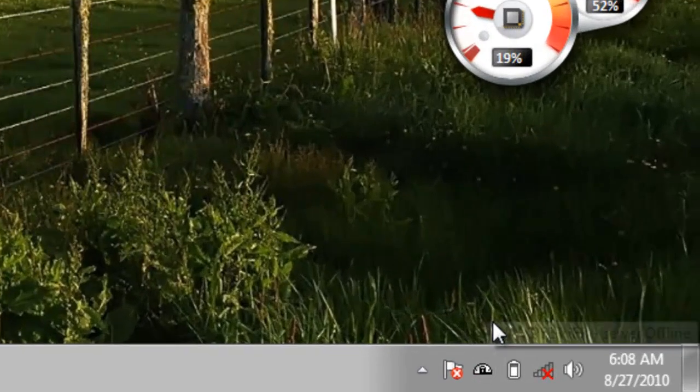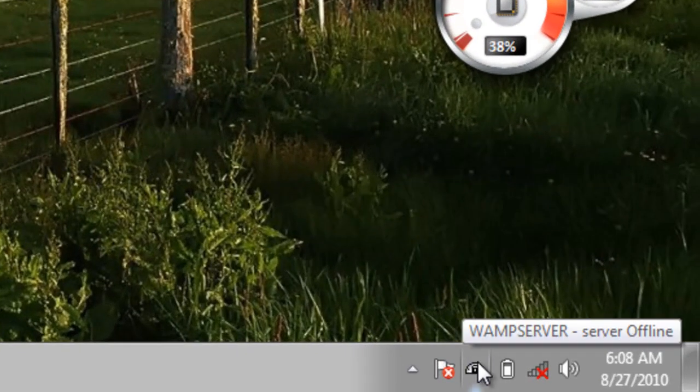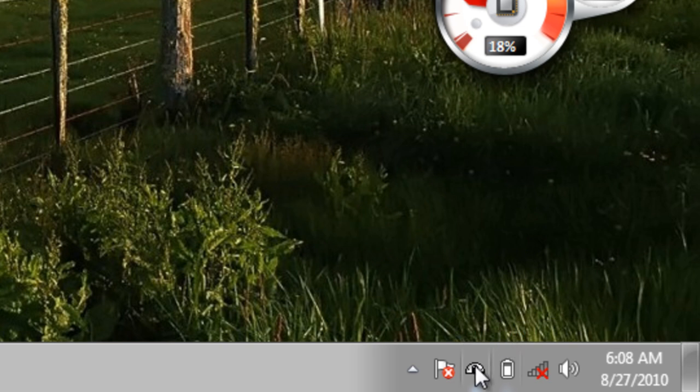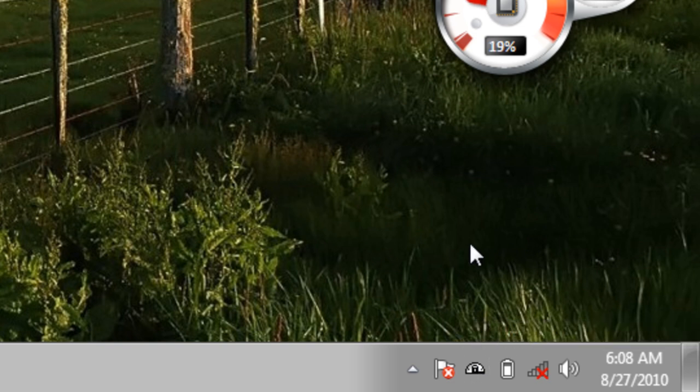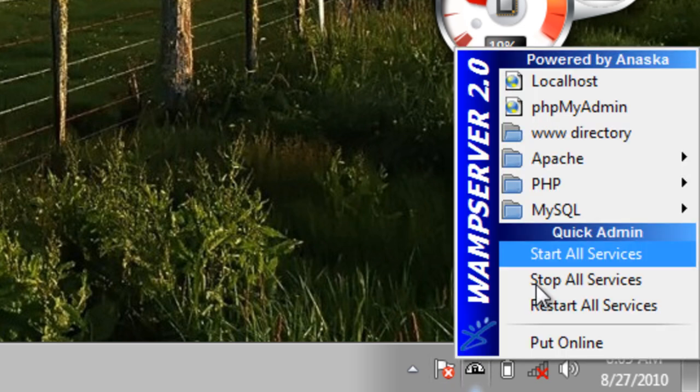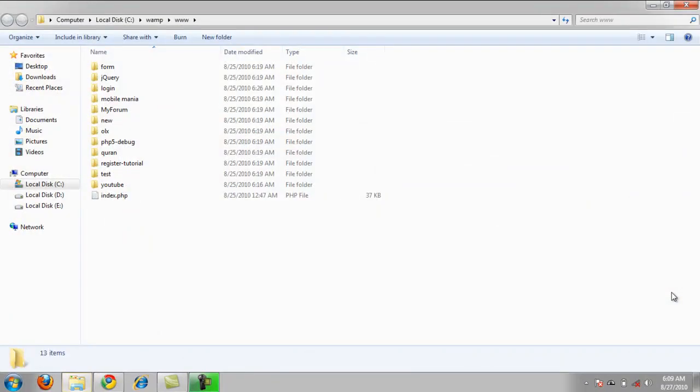and after running it you will see a semicircle like icon in your taskbar, and make sure that this icon is all white. If it's yellow, then close other softwares, maybe Skype. Maybe you are using Skype, and majorly Skype produces difficulties with web server. So just click on this and click www directory.